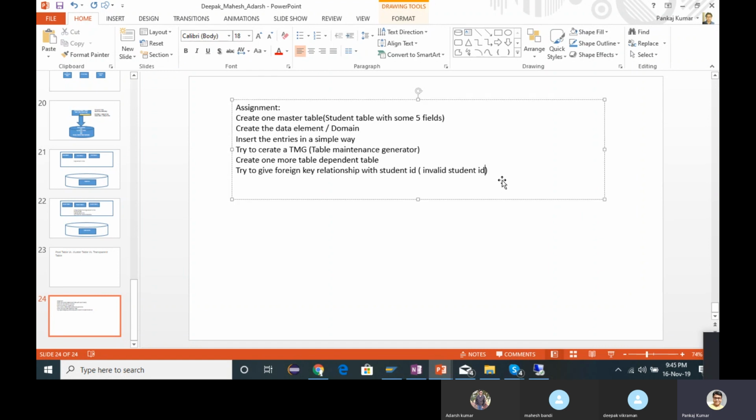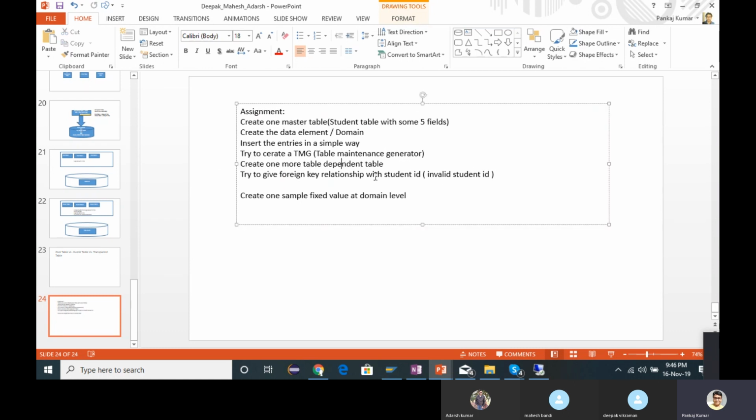And for fixed value also, try to create one sample fixed value at domain level. If you do all this assignment, it will be very good for all of you. So try to do this example. If you are facing any issue, certainly you can ask. Fine.